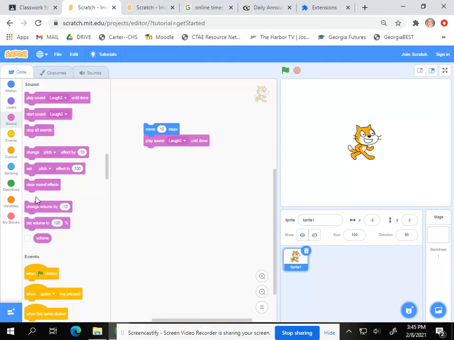Also under sound, if I want to change the pitch, okay, so I'm going to take change pitch effect by 10. If I move that between my move 10 steps and playing of the sound, and let's say that I make that 10, I can click in there in that circle. Let's say that I make it 50. Now let's hear how it sounds. So now it sounds like it's a crazy cat laughing like crazy. All right.